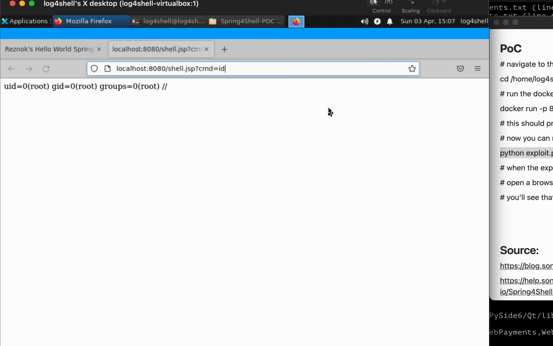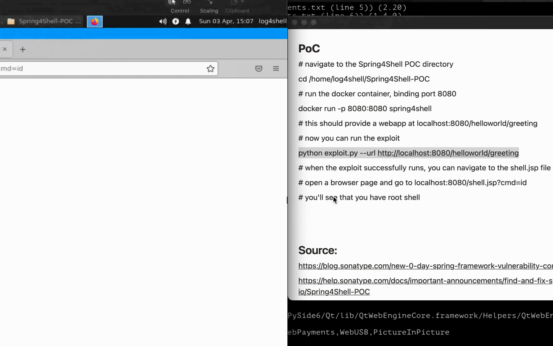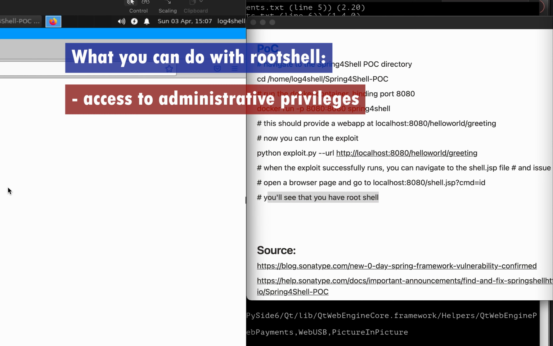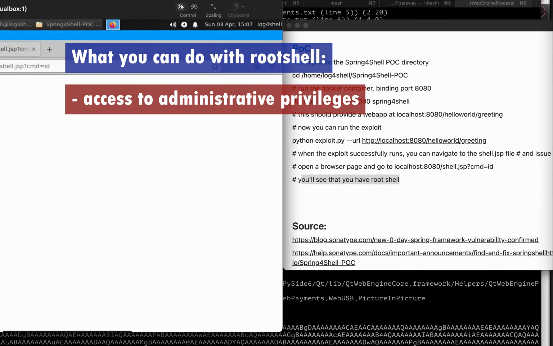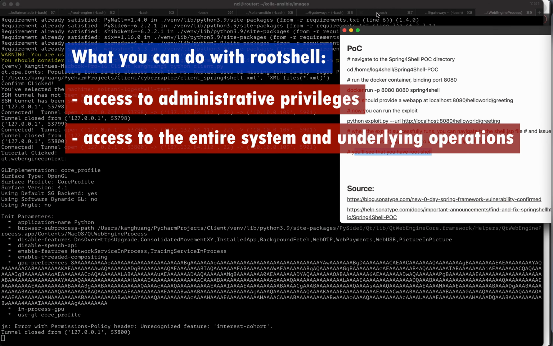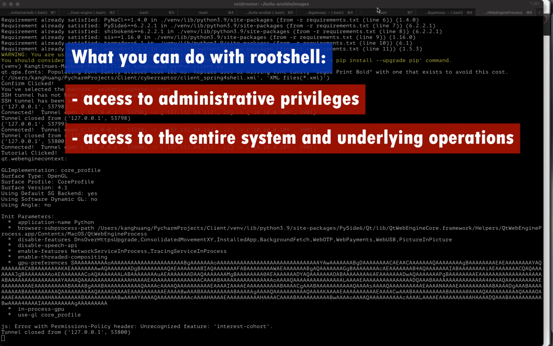What you can see in front of you is a root shell. So what exactly is happening here? A shell is a user interface that you can use to access the services of an operating system. A root shell will give you access to administrative privileges. With this root shell, you now have access to the entire system and the underlying operations.